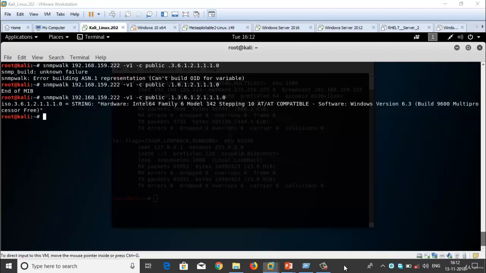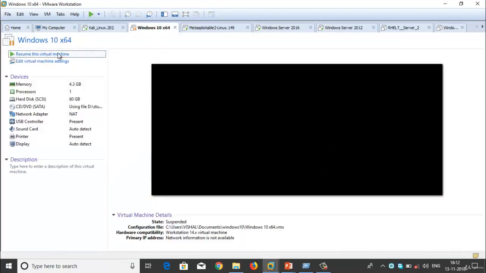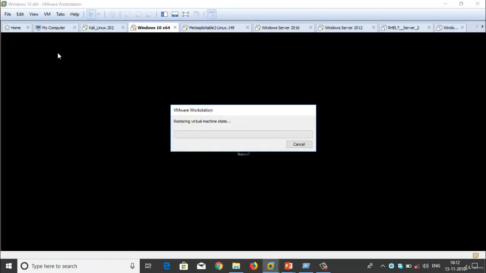So now we need to use a Windows-based tool to gather information about SNMP. So now let me restore the virtual machine. I've already installed some SNMP tools in the Windows 10 operating system to demonstrate SNMP enumeration. So let it restore.